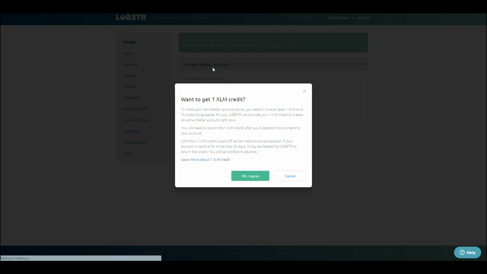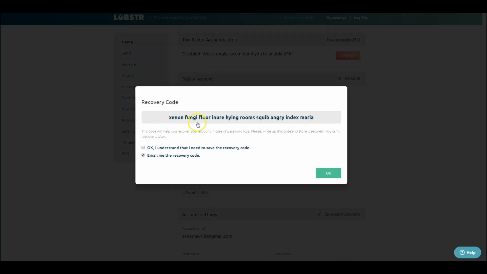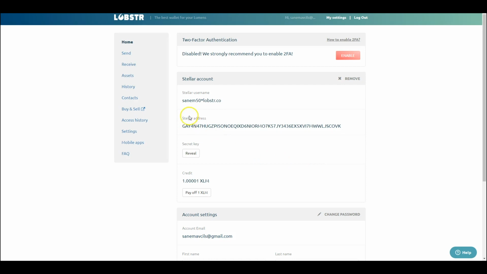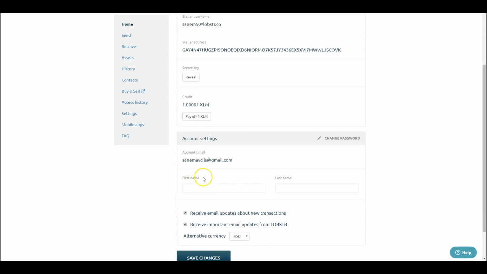And it's going to take a second to load here. And then we have the recovery code. You definitely want to save this and understand that you're going to need to keep this somewhere safe. And then we'll hit OK. So now we have our Stellar username, Stellar address. We have 1 credit. We can see our account email.